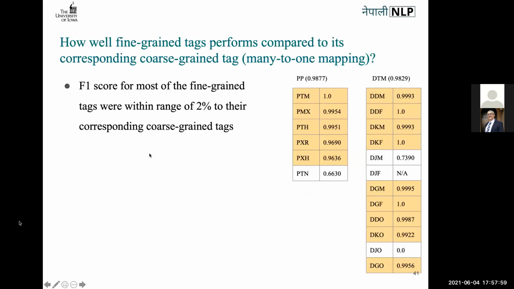Now we want to see how these fine-grained tags perform corresponding to their coarse-grained tag. And as I mentioned earlier, there are 2 types of mapping. One is many-to-one mapping, and another is one-to-one mapping. So first of all, let me go through the many-to-one mapping. In the many-to-one mapping cases, most of these fine-grained tags were within 2% of the performance. For example, here, the tag DTM, which is a coarse-grained tag, has corresponding fine-grained tags, of which 9 out of 12 were within 2% of this coarse-grained tag.